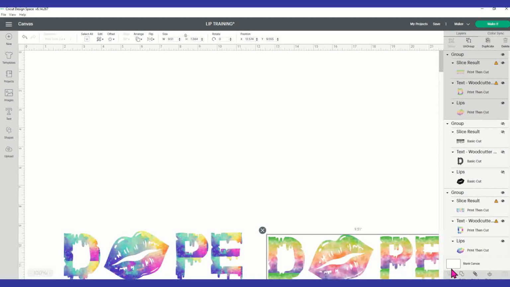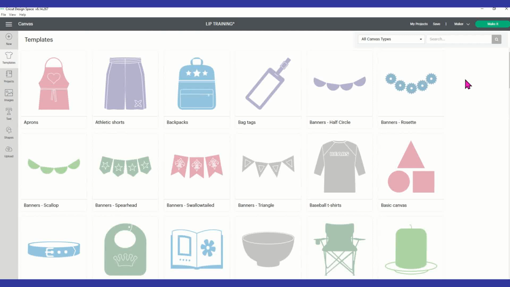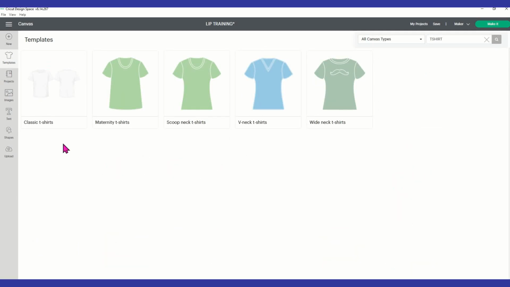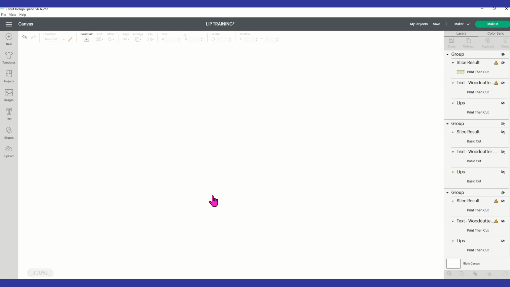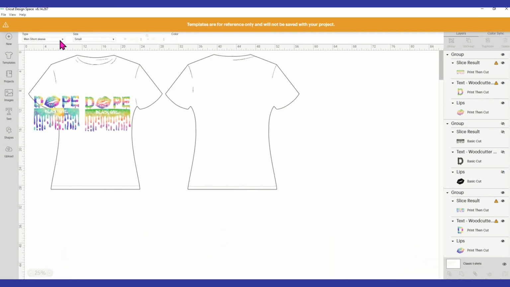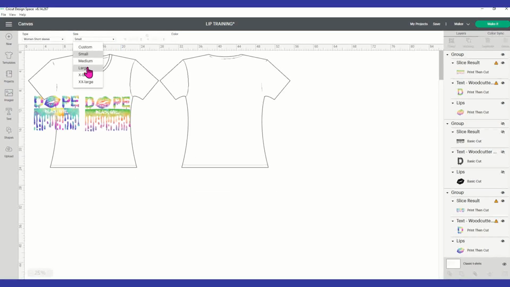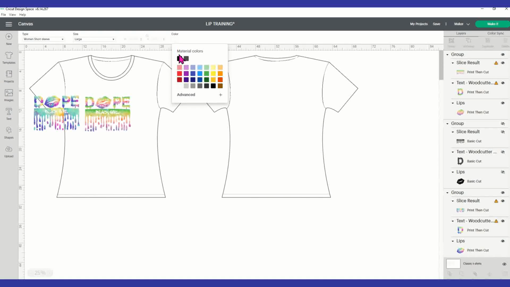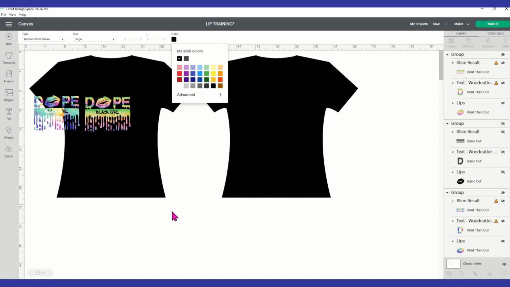is we're going to go up here and we're going to click on template, and we're going to type in t-shirt just as we said it. No spaces, no hyphens, no anything, but spell it right. Don't spell it like I did. And search. And I normally work with the classic t-shirt. And we're going to go here and say we're working with the women's short sleeve, a large. And we're going to put this on black, see what it'll look like on a black t-shirt.